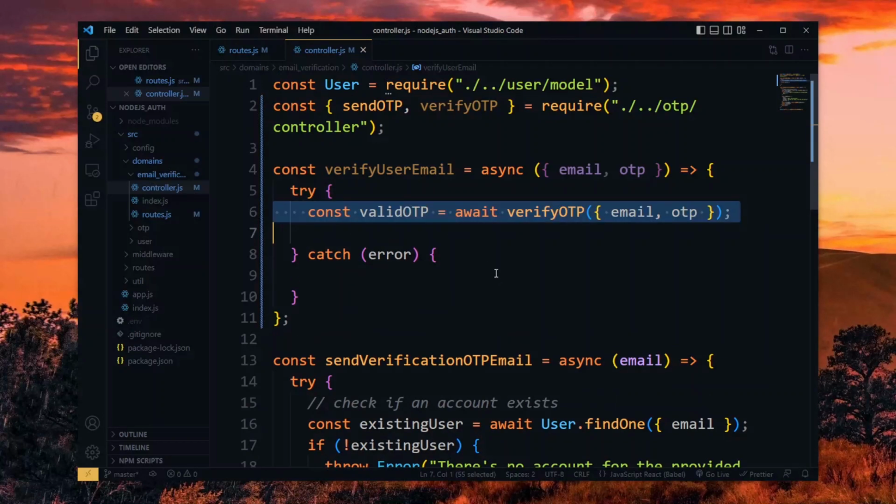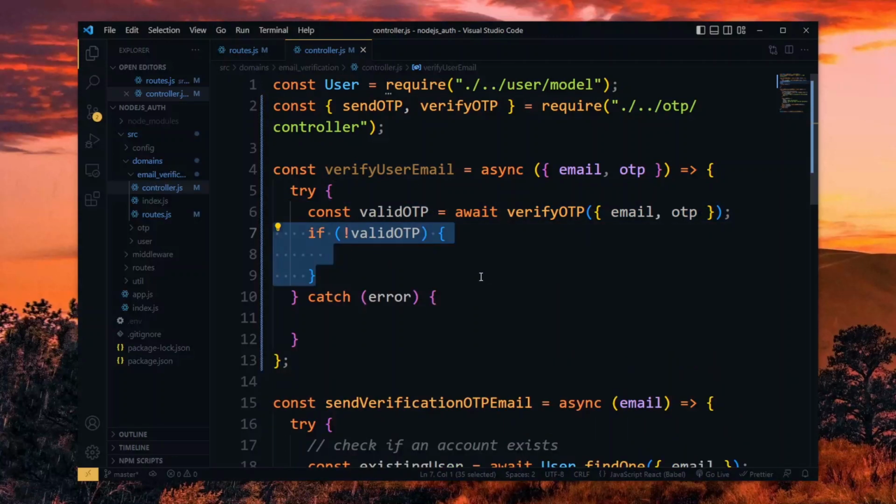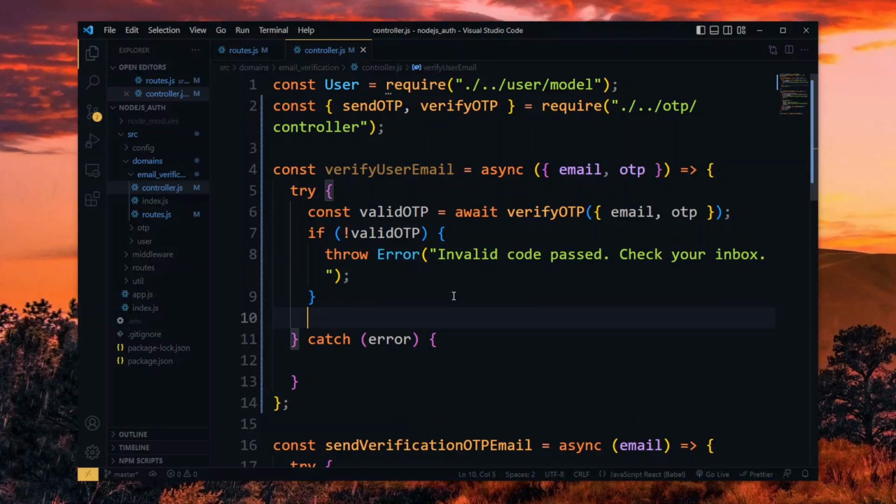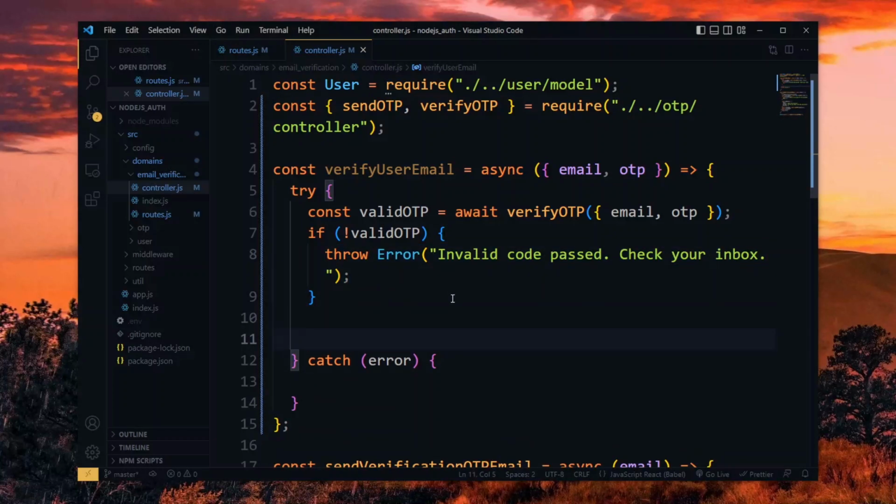Now we get to know whether the OTP is valid by passing the email and OTP to the function. The result will be a boolean, so we can check if it's invalid. If that's true, we throw an error with a message telling the user to check their email for the correct PIN. Once we pass this validation, the email is verified.